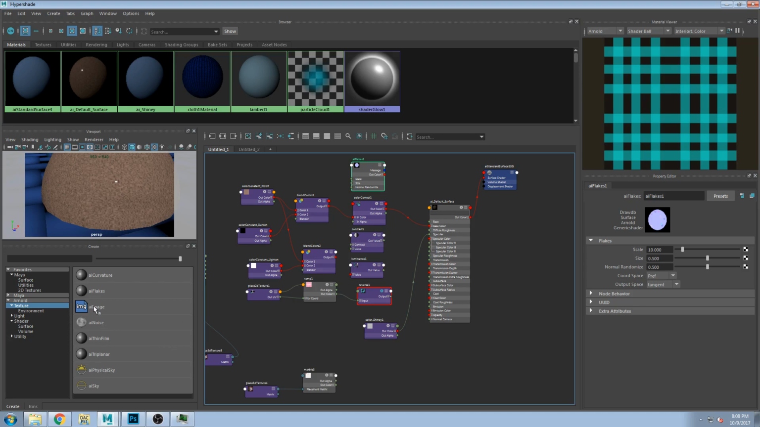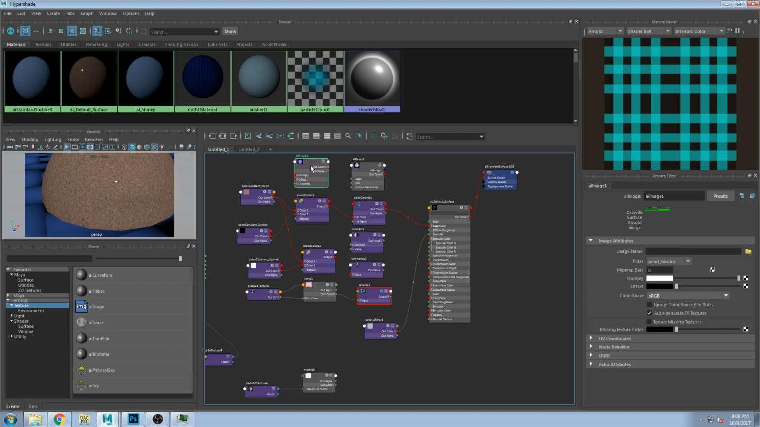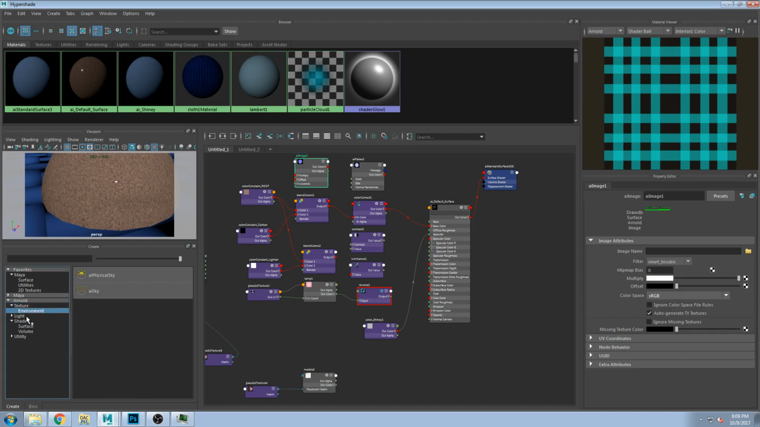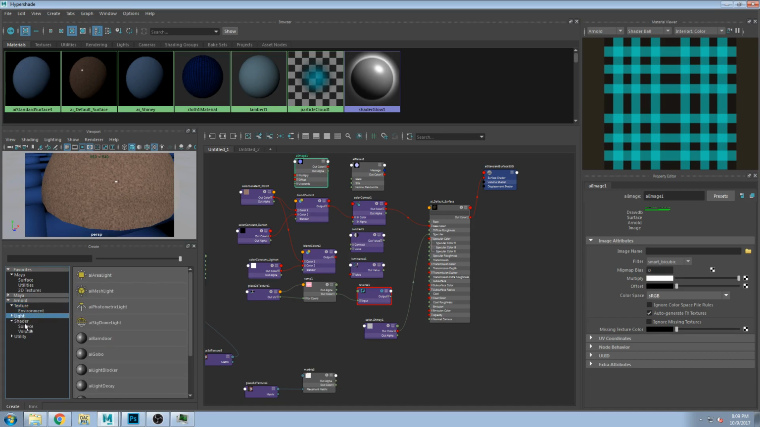We've already covered AI image, which is just loading an image for Maya. It has its own noise, which we talked about a little bit. We don't have to worry about those. Okay, they've got their own light shaders. You don't have to worry about that either.